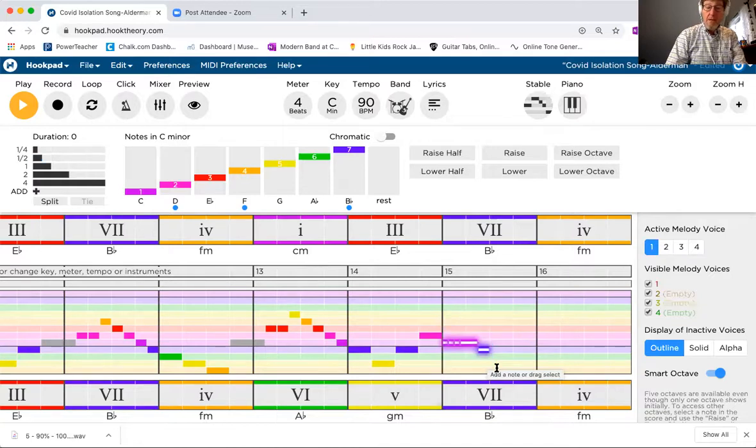Play it again. So I'm going to copy and I'm going to paste. And if it's worth saying twice, it's worth saying 3 times. So let's listen to that.